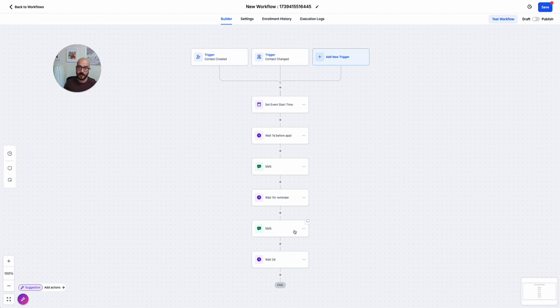So this one was how you can actually do the appointment triggers and those kind of things. Very similar to other integrations that we have for other platforms, but I'm going to do a separate video for those other platforms as well.